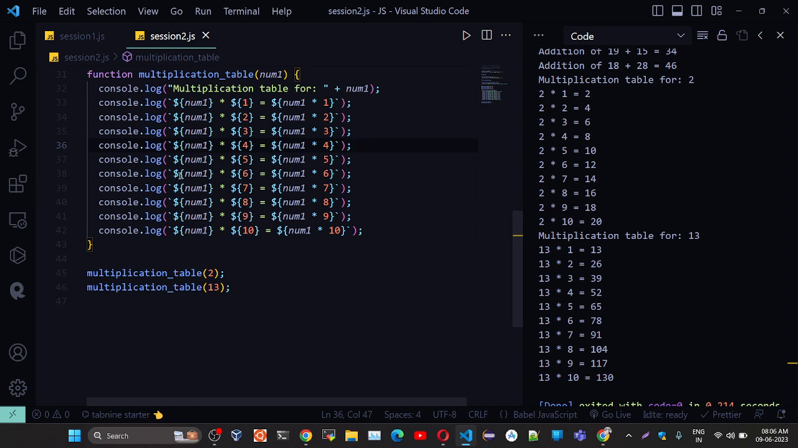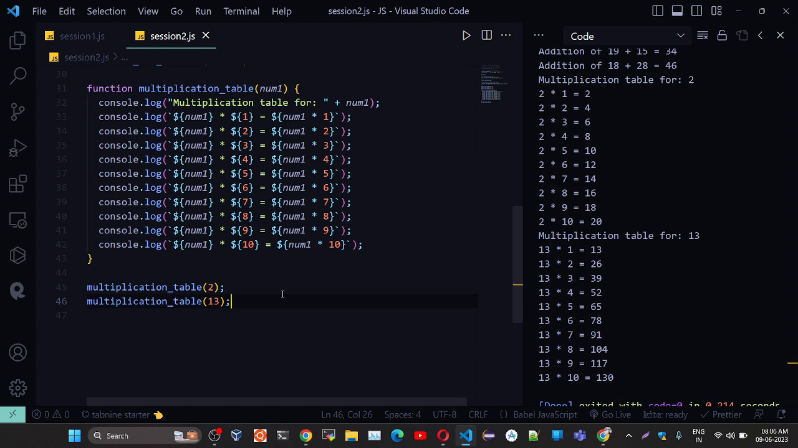So we are not doing the same thing multiple times, right? We are just calling the function and we are reusing the function, right? So this is the main advantage of the function. Clear? Is it clear, guys? How to create a function, how to write a function? So that now we'll proceed to the conditional operators.